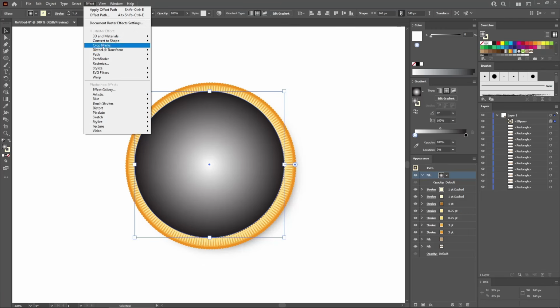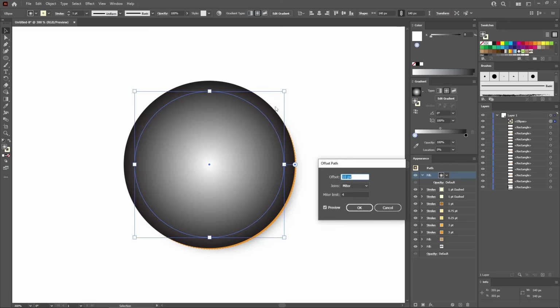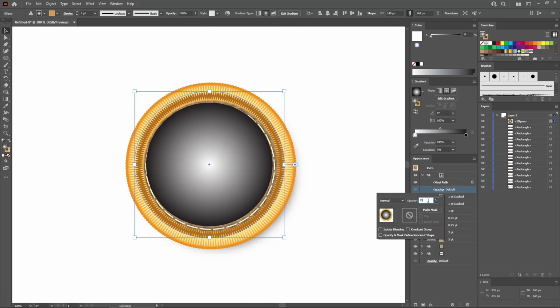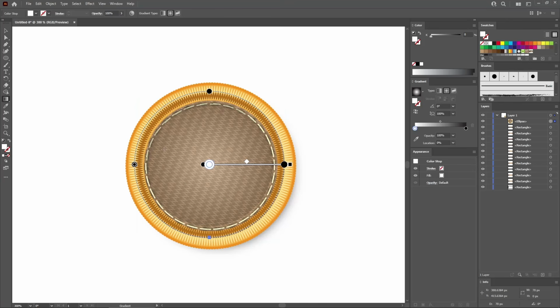Go to Effect, Path and Offset Path. Set the offset to -11 pixels. Click OK. Lower the opacity of this new fill to 25%. Use the gradient tool to adjust the gradient somewhat like this. And then focus on the gradient panel to adjust the applied gradient.